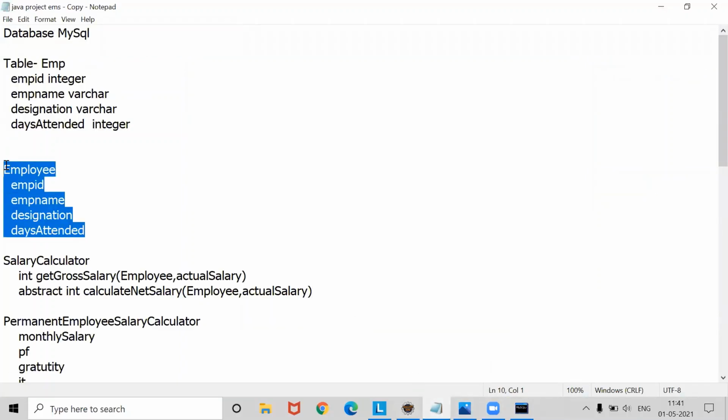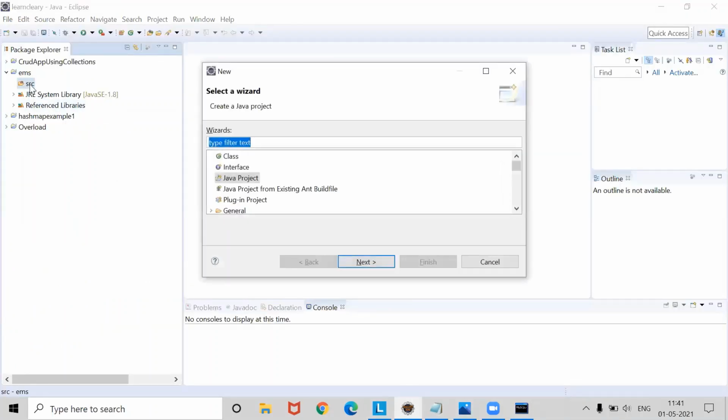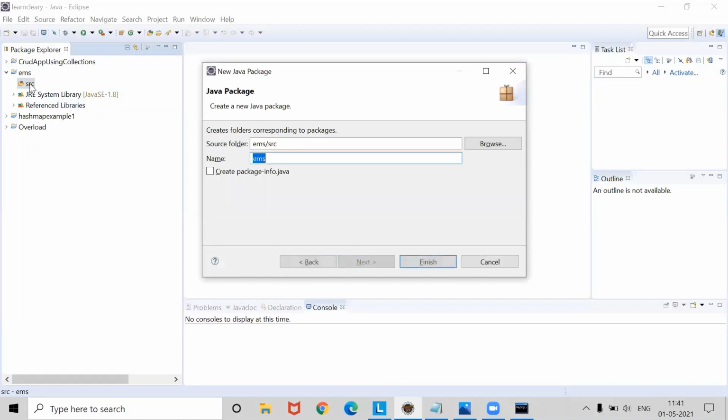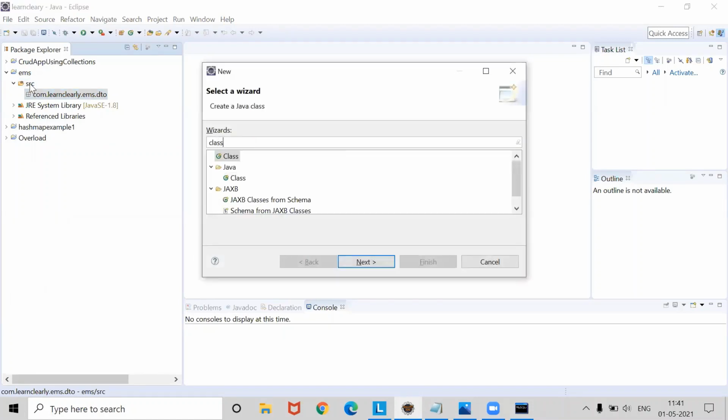So let's create this class. Okay, so I'll create the employee class. Before that, I create a new package. New package com.learnclearly.ems.dto, data transfer object. Now here I'm creating the employee class, new class.